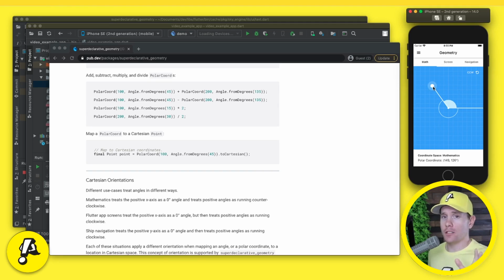And there's another one that's very common as well, which is navigation. When I say navigation, I mean like ship navigation. In the case of ship navigation, the 0 value actually points straight up because you're looking in the direction out front of the boat. So the 0 degree is dead ahead, and then positive angles go clockwise. These are just 3 possible mappings from polar space to Cartesian space or Cartesian space to polar space.